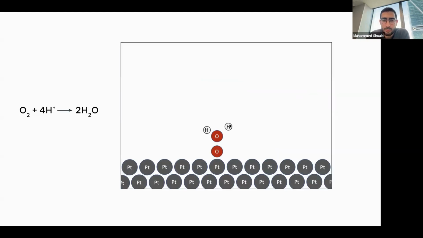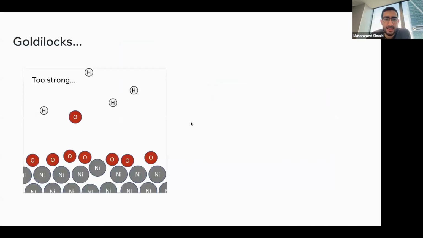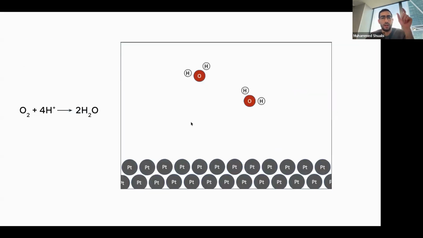Oh, it started. It's fine. Anyhow, so you can see that this oxygen molecule will come to the surface. Let's see if I can get it to restart.